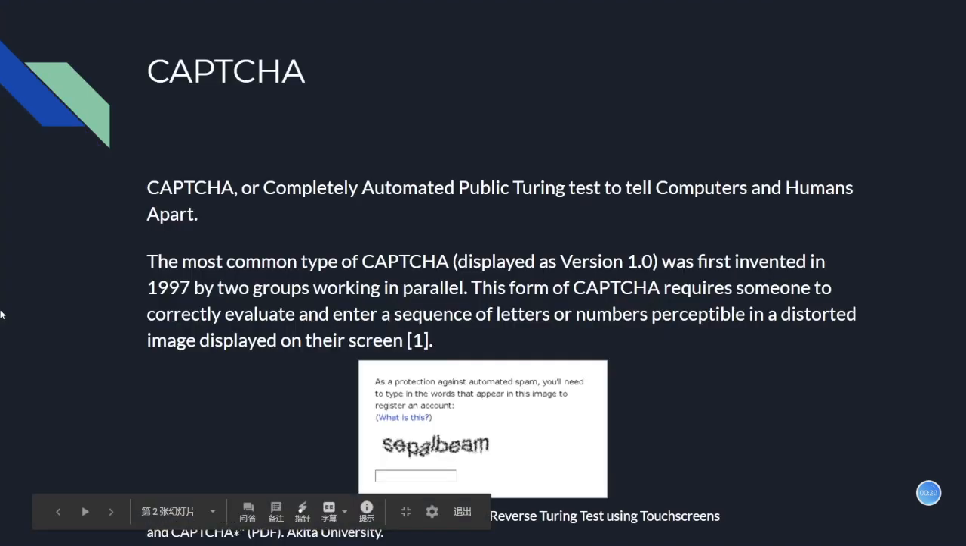First, let me introduce CAPTCHA. CAPTCHA, the full name, is Completely Automated Public Turing test to tell Computers and Humans Apart. CAPTCHA is very common in our life. It is the kind that everyone can often see on the internet, which lets us recognize a distorted character picture. Although there are many more advanced verification methods to distinguish between humans and computers, CAPTCHA is still the most traditional and classic one.